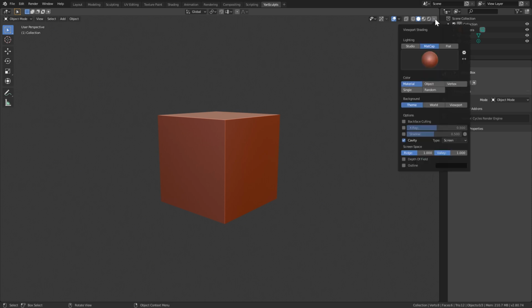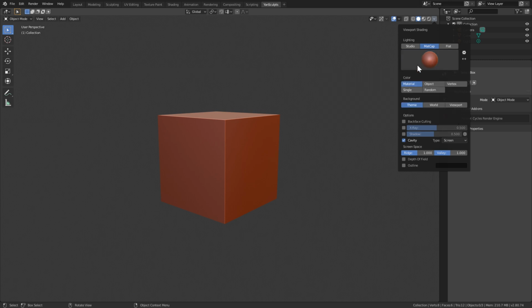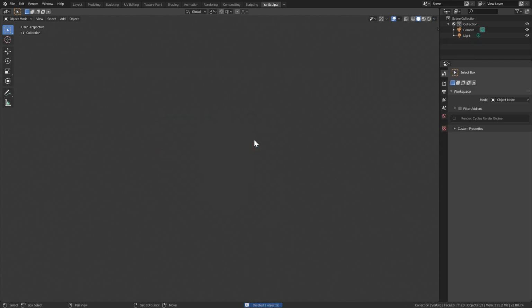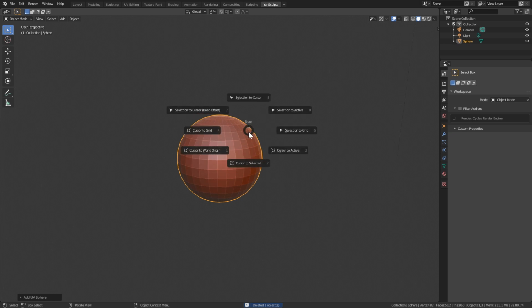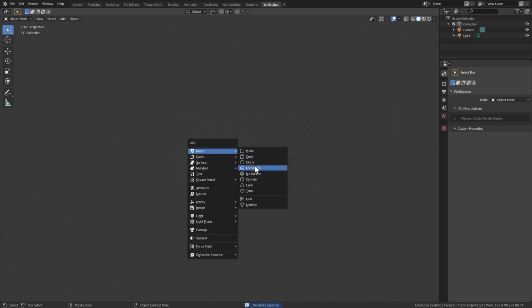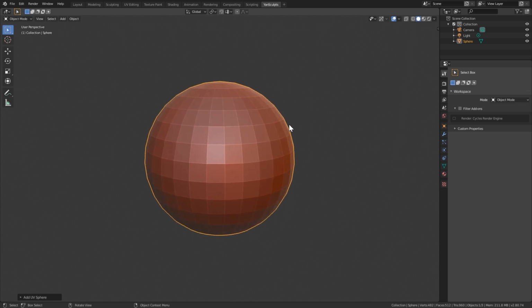So over here, I'm going to click on this, make sure you're in matcap. My personal preference is this one, but to better see it, what we're going to do is delete the cube and create a UV sphere. Actually, let me just make sure, Shift S, cursor to world origin, just to make sure that I'm creating the UV sphere in the middle. All right. Because when I sculpt, I usually start with a UV sphere.